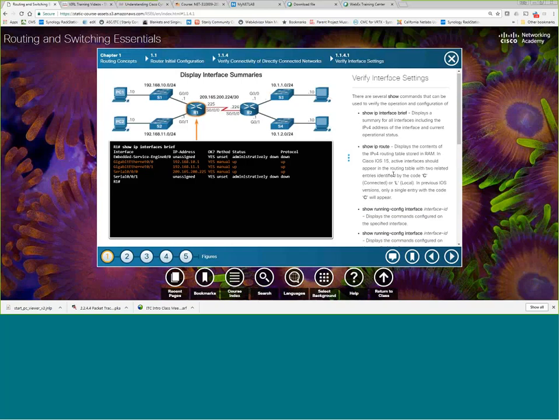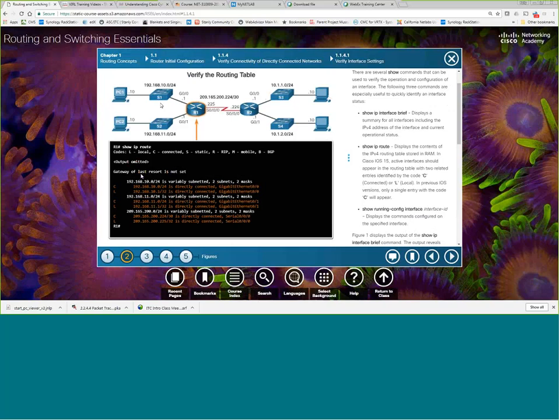So this command is one of the first things I usually do when I'm troubleshooting any type of problem on a router. Just do a show IP interface brief and see what's going on. Then you can do a show IP route, and that will show you the routes that are in the route table. Now, for a router, there should be a connected route for every network that you have placed on an interface and brought up. So you see here, you've got 3 different networks.